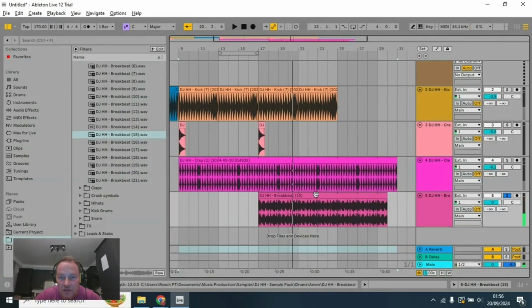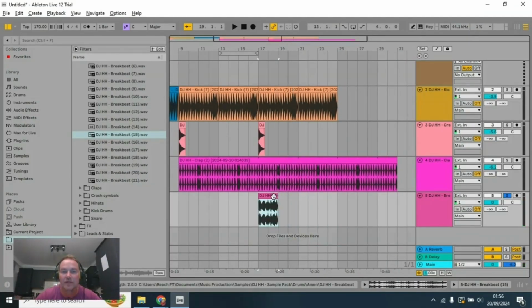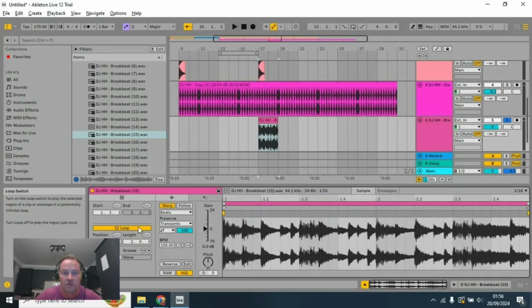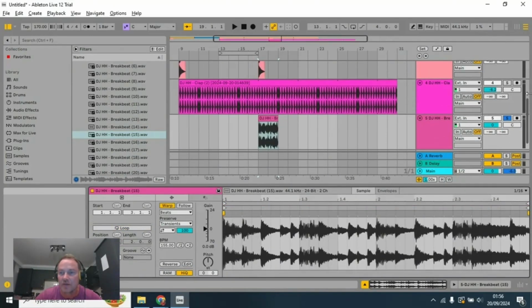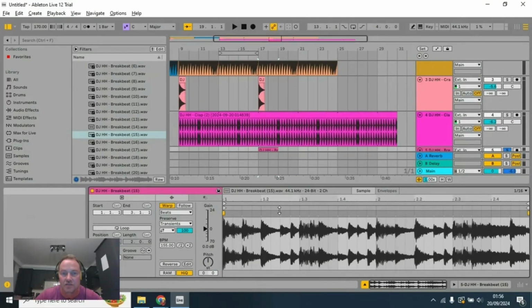So you can see these little lines here. This is where it's looping the same loop. That's the actual main loop there. Okay, so I'm going to take off the loop and just listen to it on its own, and I'm going to loop it myself within the software.